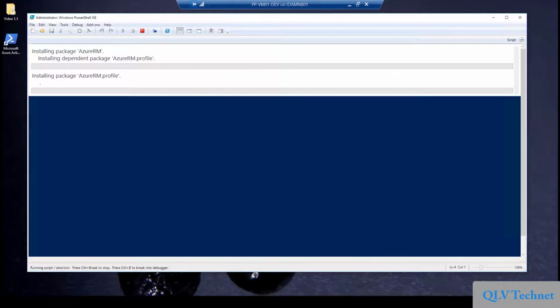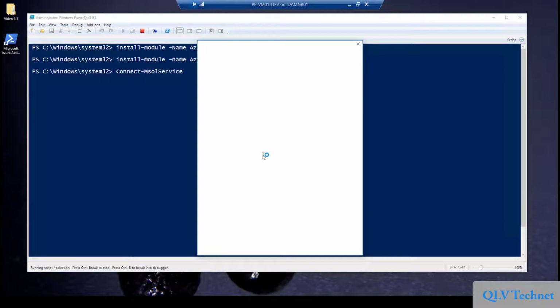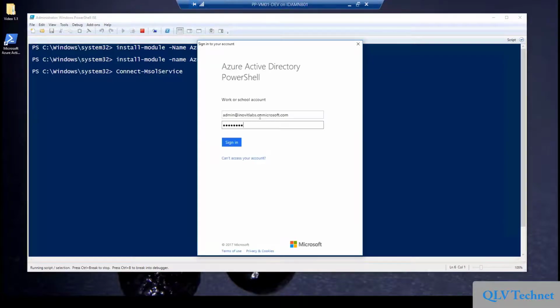Now that we have installed our tools, we connect to the MS Online interface. First, we see the existing users in the directory, and then we create the first user with PowerShell in our Azure Active Directory.